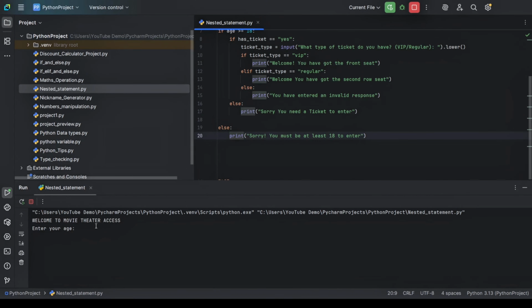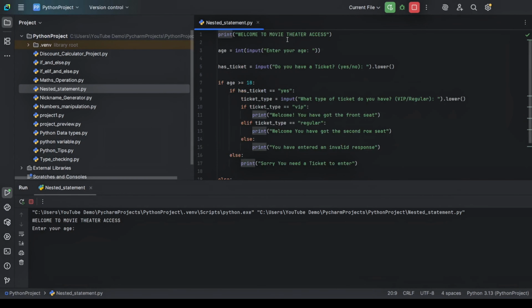So when I run this code, you can see it tells me, welcome to the movie theater access, which is the work of this print function in line 1. On the other hand, it is asking, enter your age, which is the work of this input function in line 3. When I enter an age, let me put an age that is less than 18, in this case, to test for the first condition. I will be putting 13 here, and when I press enter, you can see it asks, do you have a ticket? Which is the work of this input function in line 5.